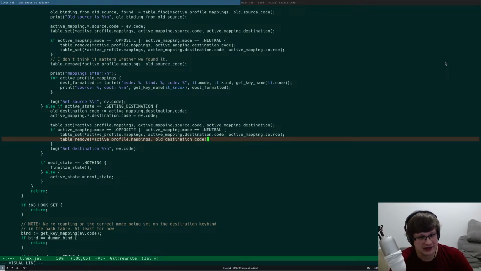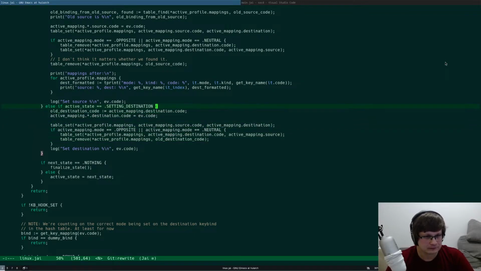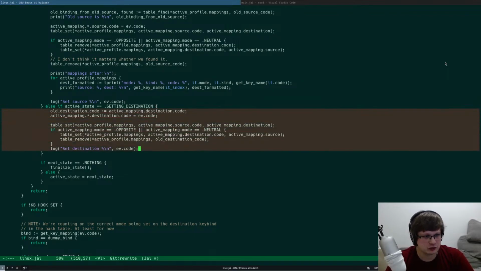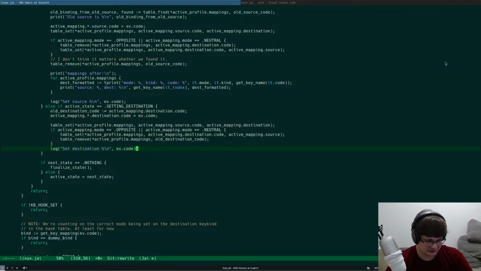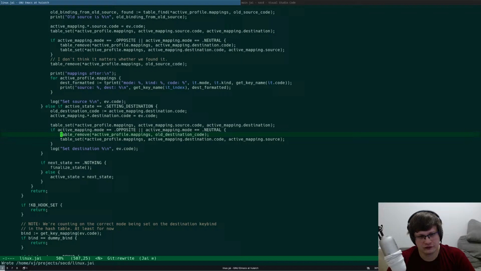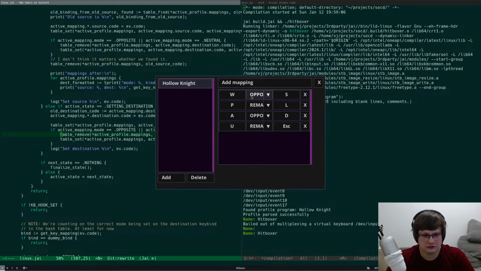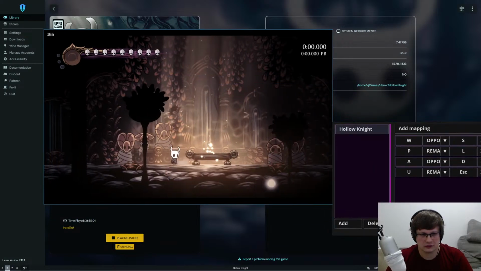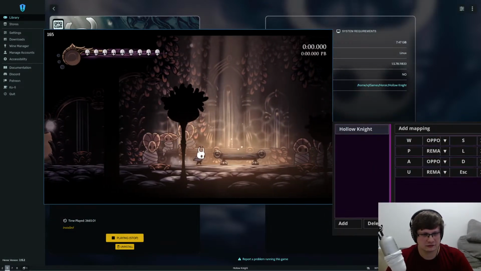And this is okay in general case, but this table remove breaks stuff if the old destination code and new destination code are the same, right? So kind of what I need to do here is to check if the codes are different, right? Or maybe I need to first remove and then set. I think this might also just fix the issue. Right, so we go here. Right, it works both ways.